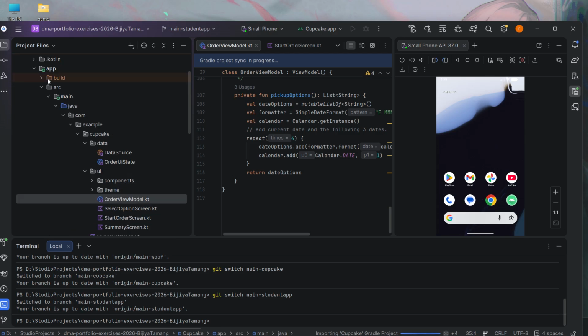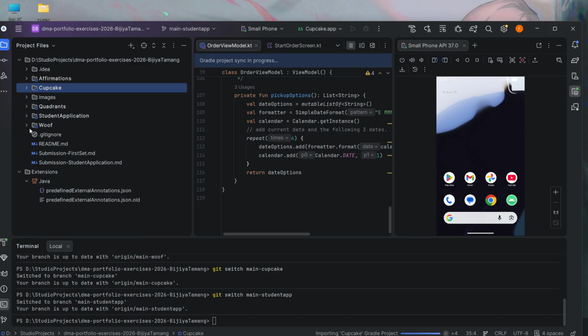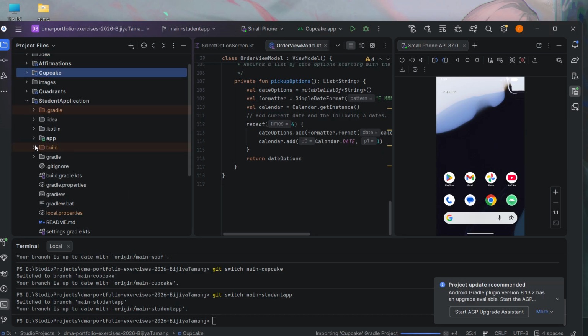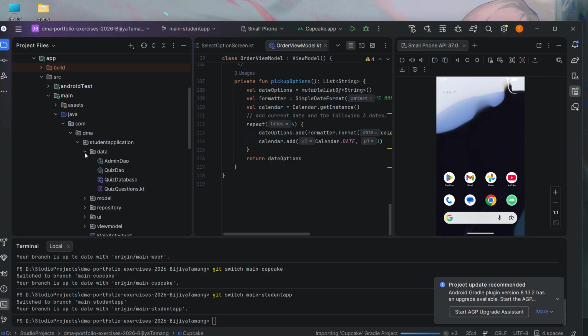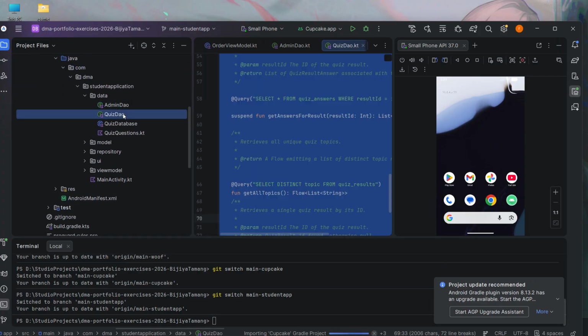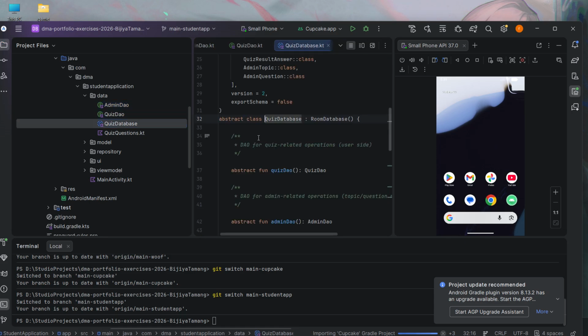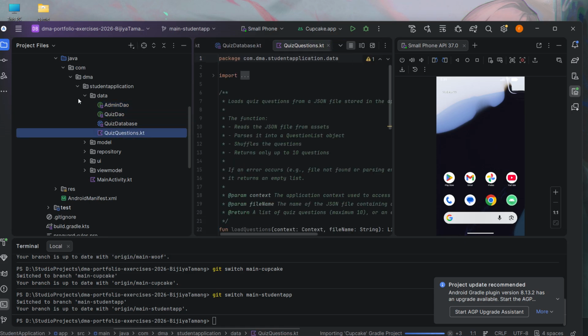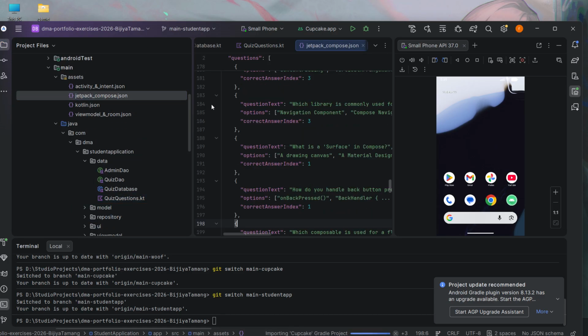So while the Gradle is syncing, this is my Student app. Here in the data there are two databases, admin DAO and quiz DAO, and there's a quiz database also. These are the questions. It has all the questions in the assets folder. It's in the JSON folder.